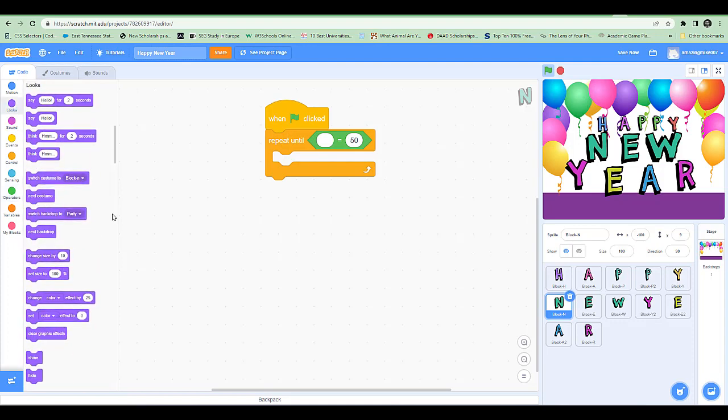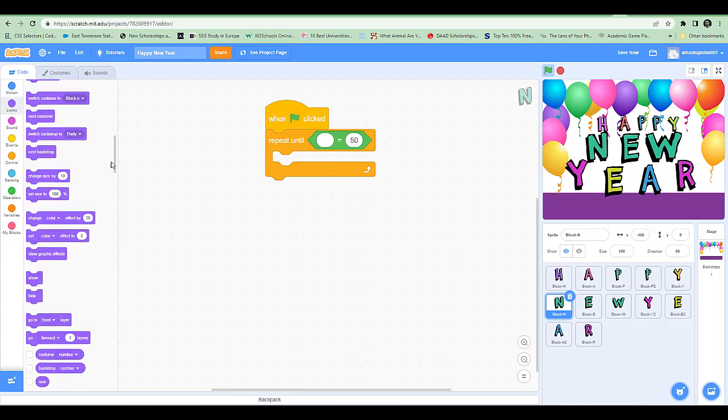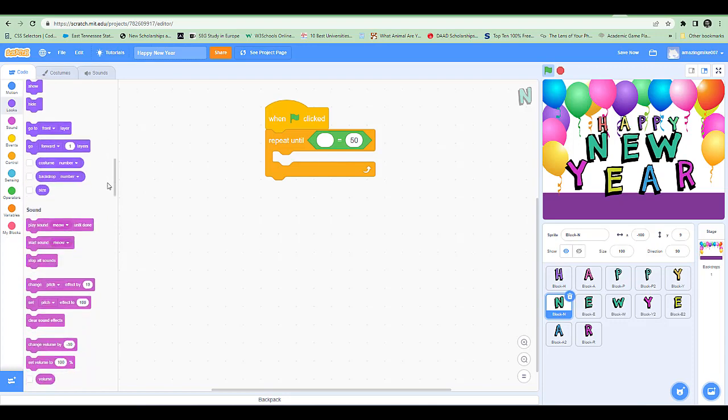So you go to looks again. Anything that has to do with the display of a sprite, you need to go to looks. So you go to size and say repeat until size is equal to, now, how much should I want the size to grow? Maybe let's say 150 for example. I say repeat until size equals 150.